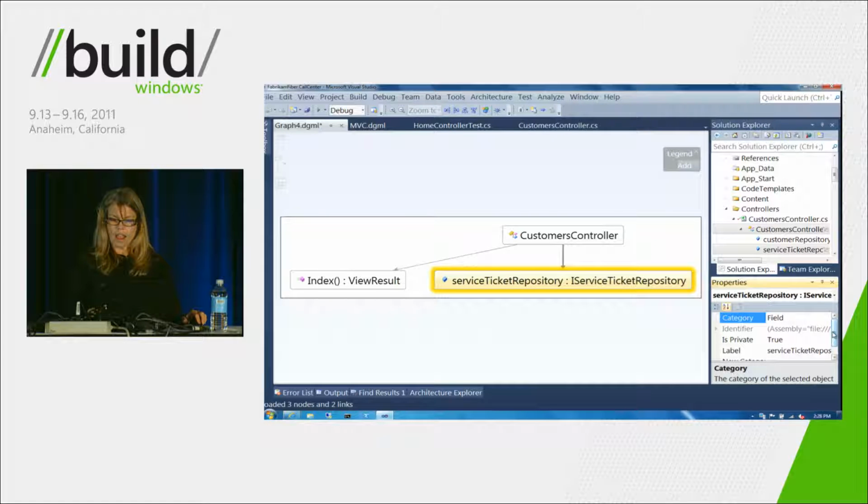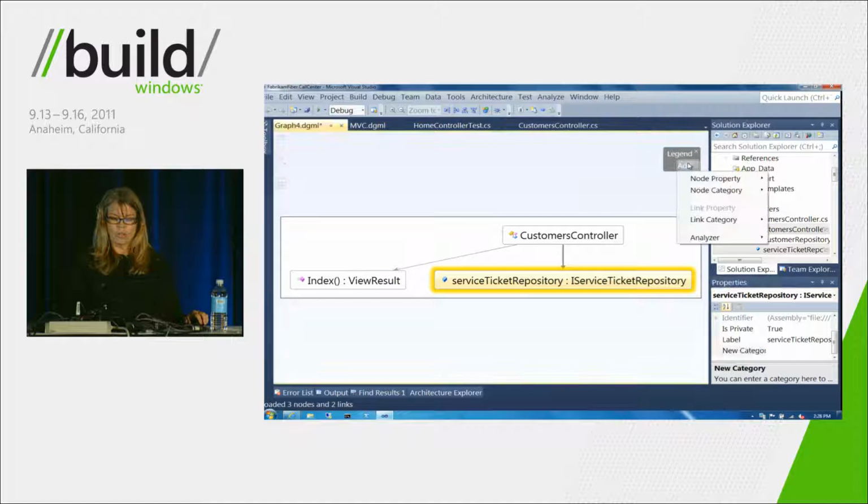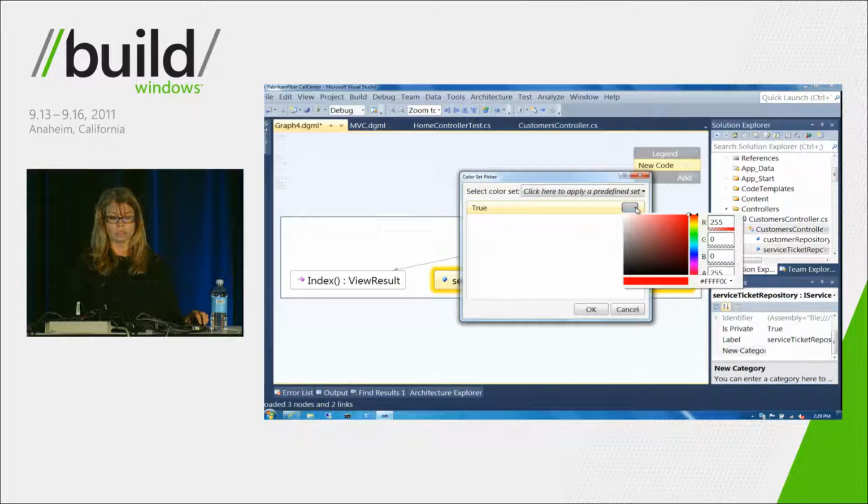And I can add a new category, which is new code. Or uncommented code or something like that. All right, so what I have now is a new category here. So I can select that category, and I can click and change the background just so it stands out a little bit better. So I'm going to pick.